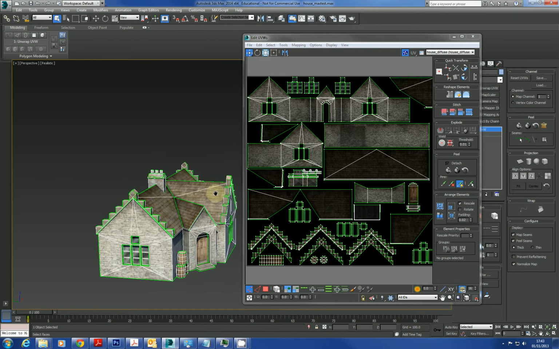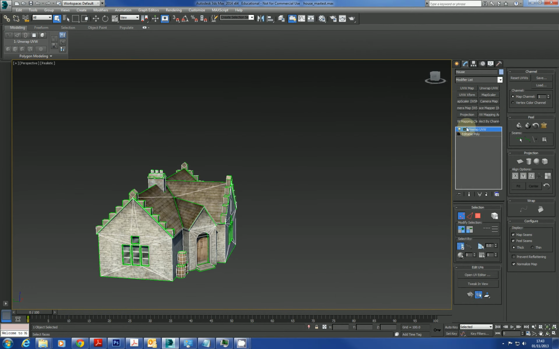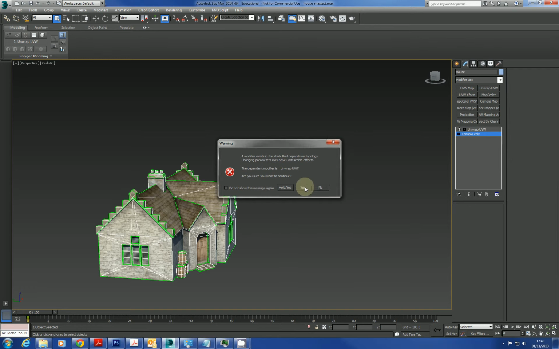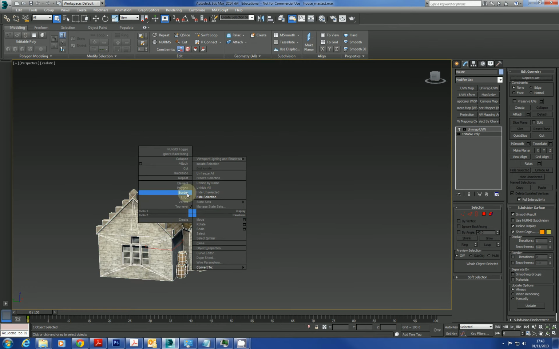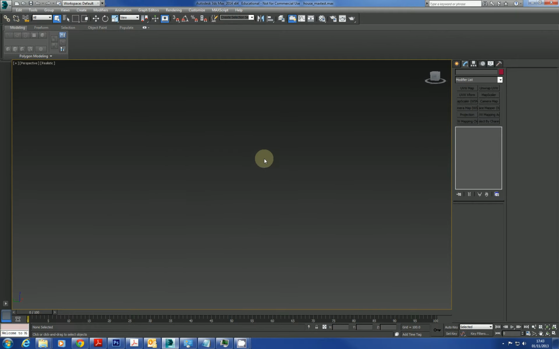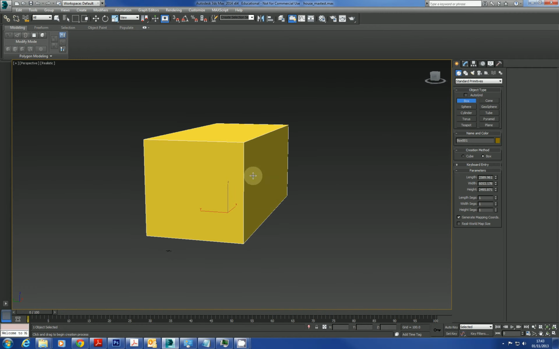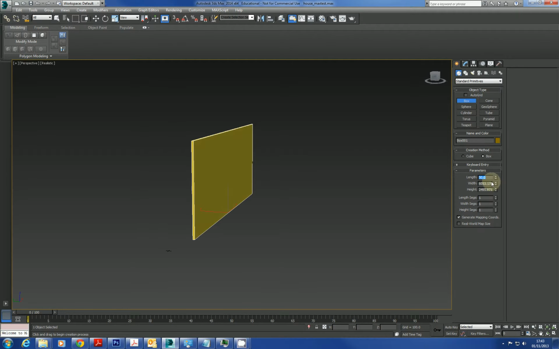So first of all, I'm going to close this and go into the model here. If I just hide that, just for demo purposes, I'm going to create a box. I'm going to have this box at 50. Probably not the best size. Let's go for 100. Okay, 100 by 100 by 100.